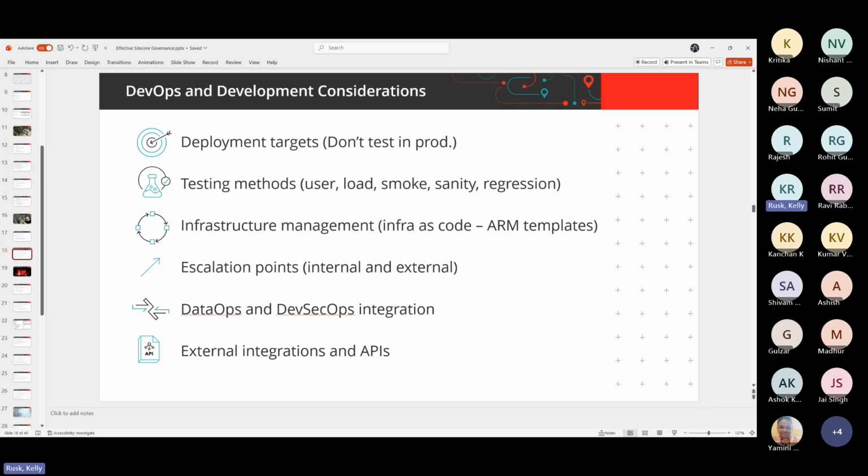Any questions so far before we continue about other policies and standards to consider?